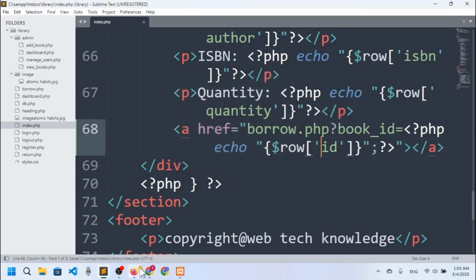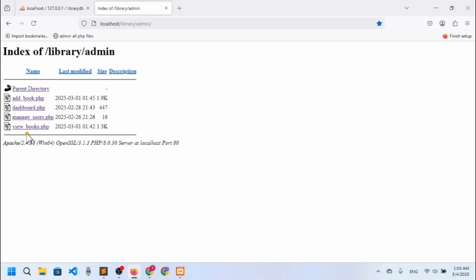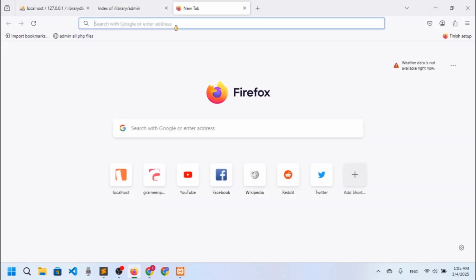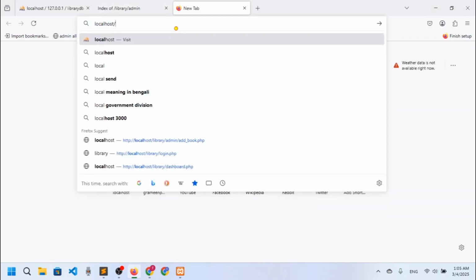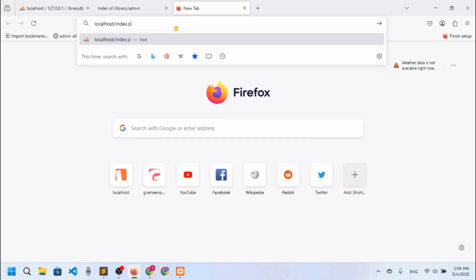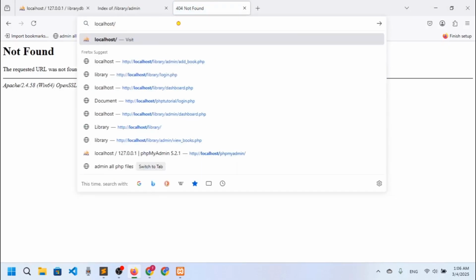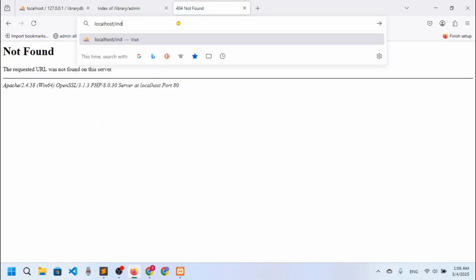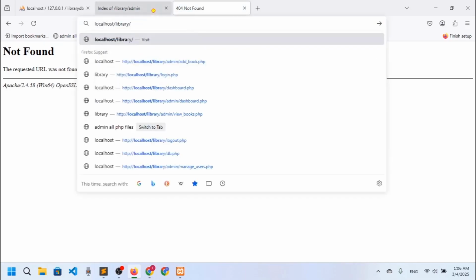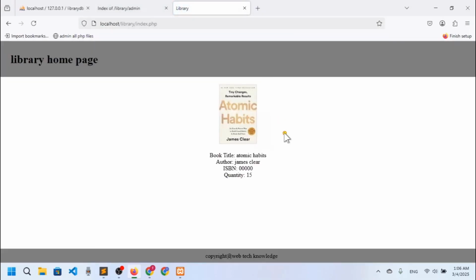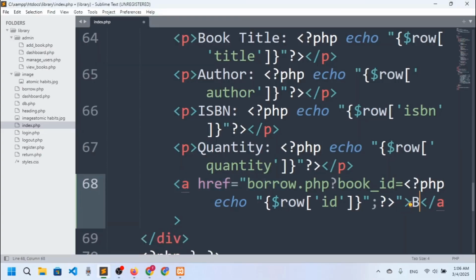That's it. And now let me go to the index.php at first. So I will say here localhost slash, sorry, localhost slash the project name, library slash index dot php. So this is the books page. Here you can see we have added an anchor link, right? So I have to say here borrow book.